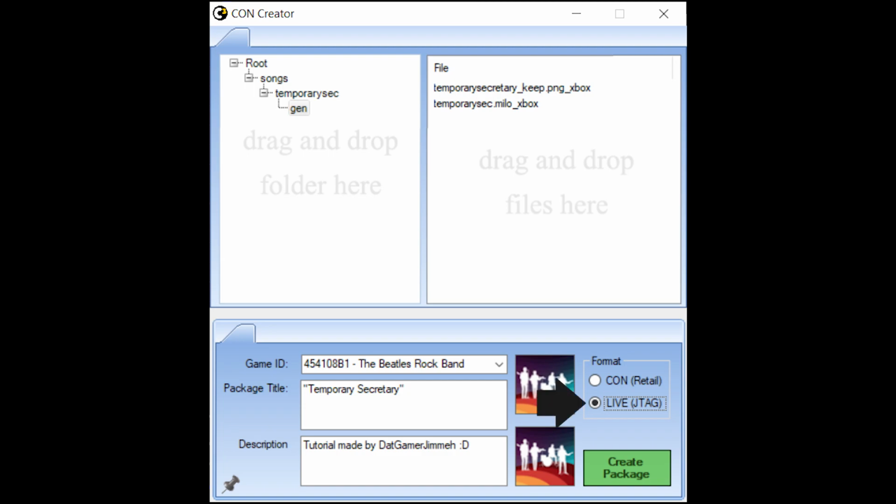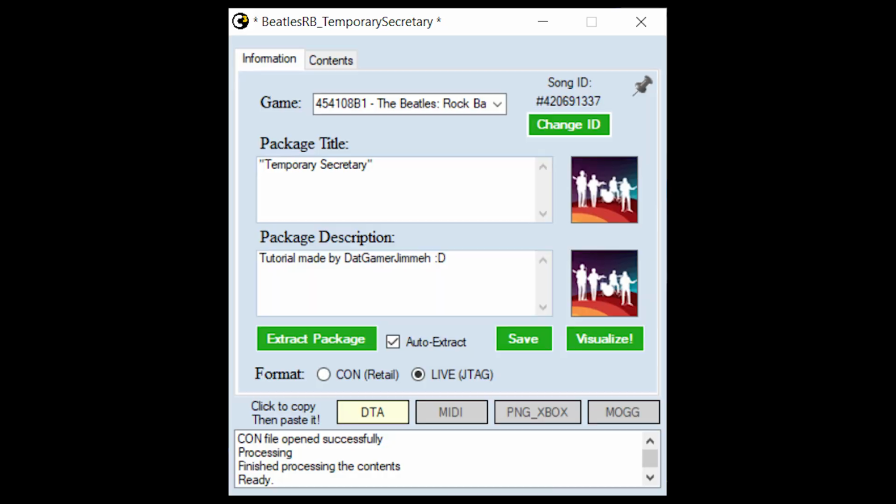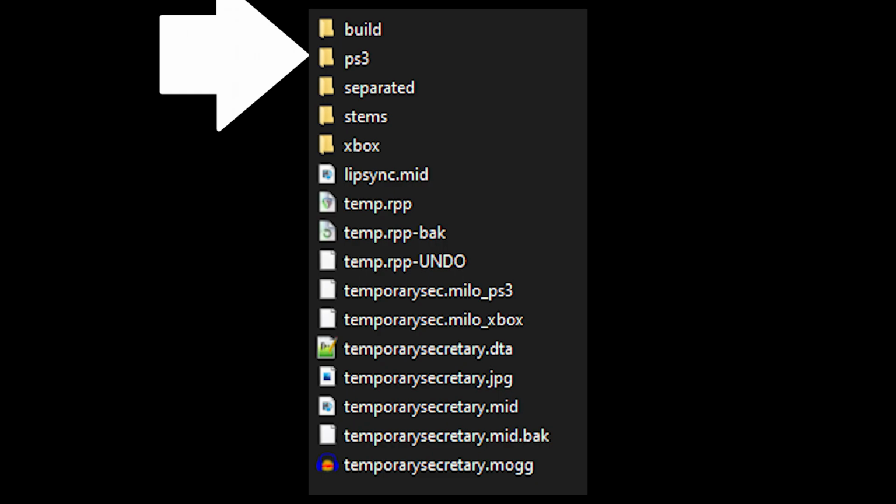Once you've done this, change the format to live and click Create Package. It will ask you to save it to a folder, so just put it in that folder from earlier. You should then get this screen. If all 4 of the buttons look like this, the con file should be working. If any of them look faded out like this, it's possible there was a mistake in exporting or creating those specific files, and you should double check the files to debug. Now that your Xbox file is ready, make sure to test that it works on a modified Xbox before you distribute a broken custom. Now for the PS3 build.